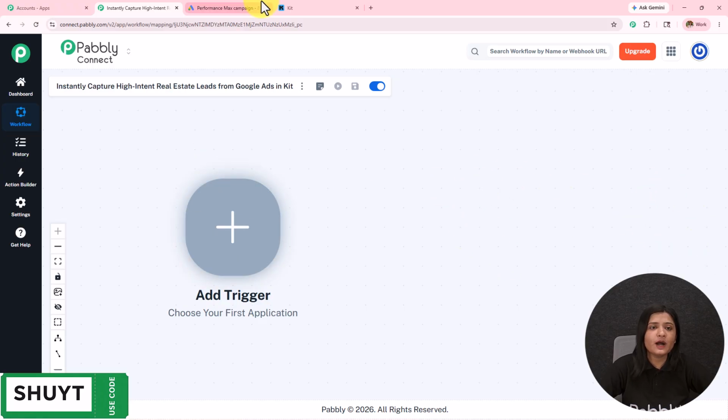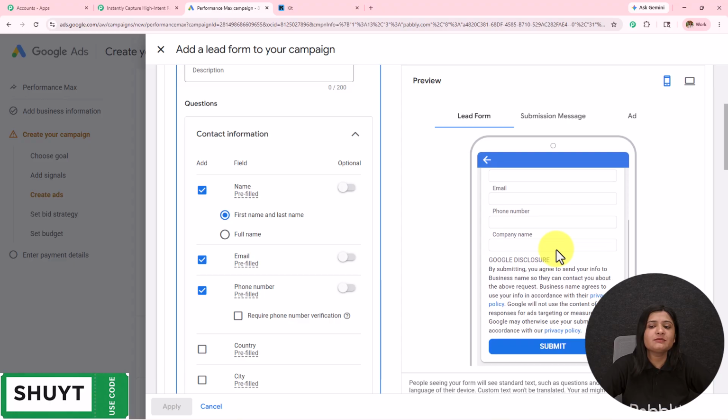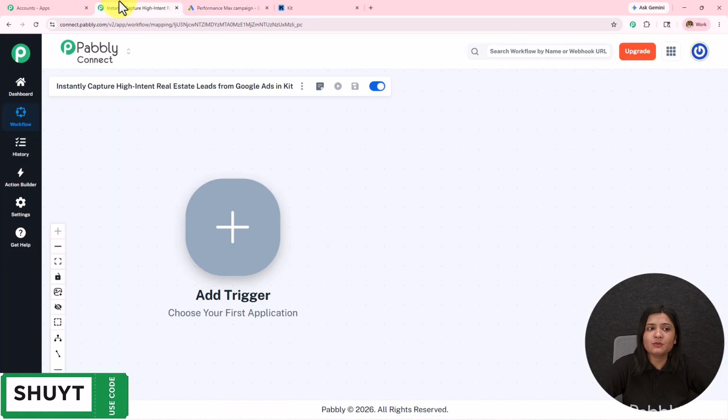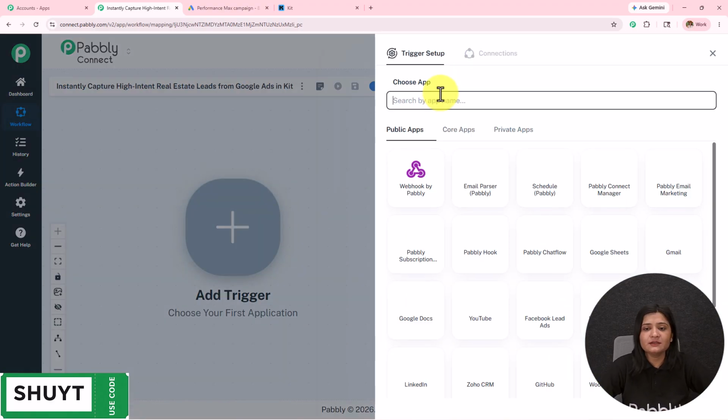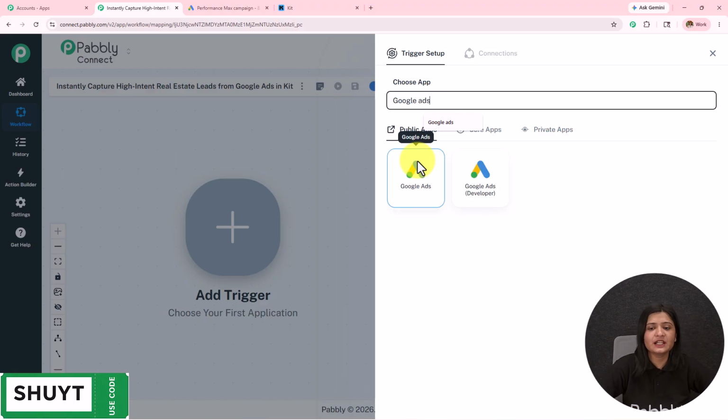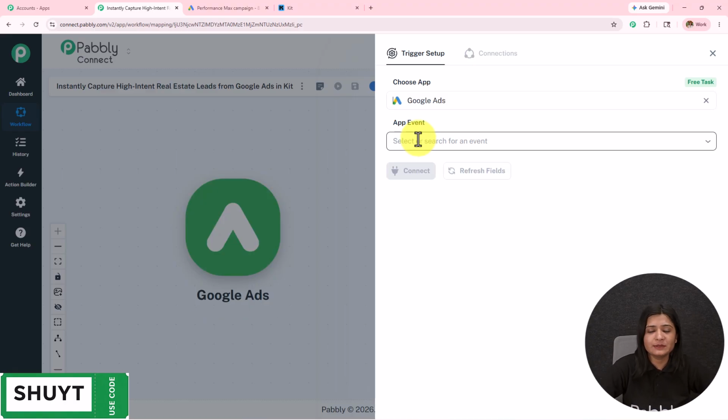Here in this workflow, I want that whenever there is a new lead in my Google Ads, automatically a subscriber should be created in my Kit account, which means whenever I receive a new lead from Google Ads, this complete workflow will get triggered, because a trigger basically activates any workflow. Here in my trigger application, I will be taking Google Ads, and following this trigger application, in my action application, I will be taking Kit.